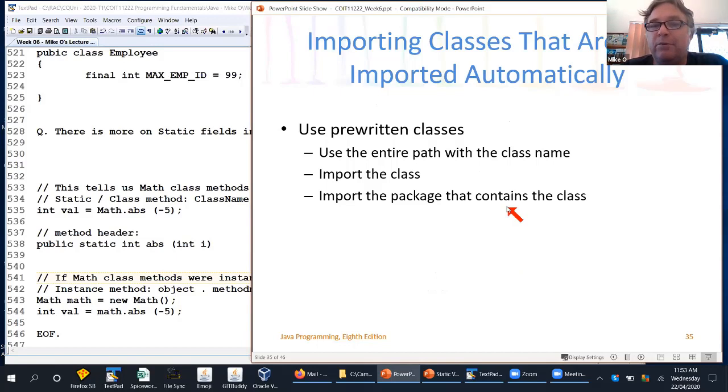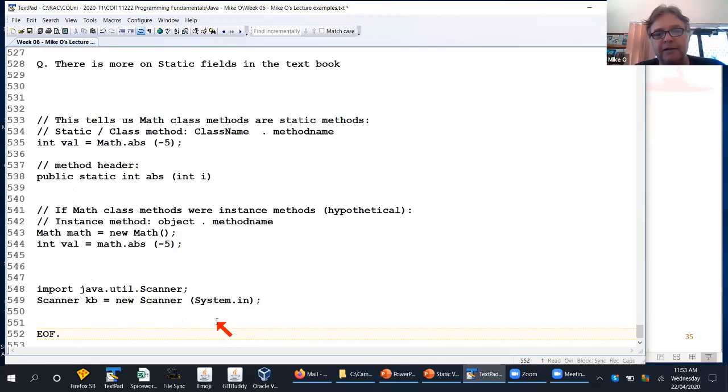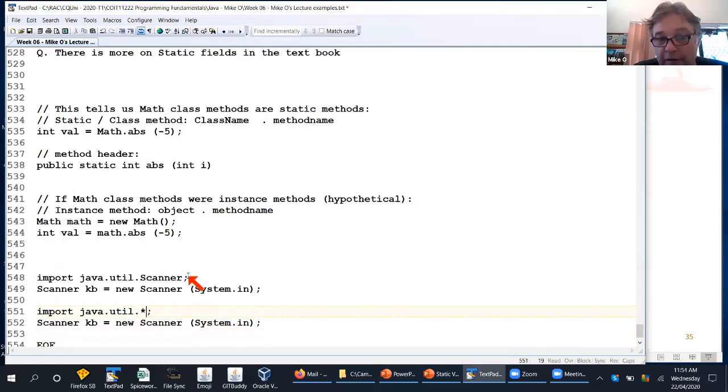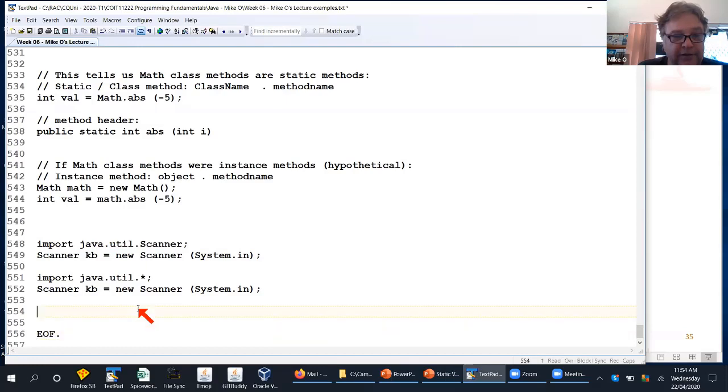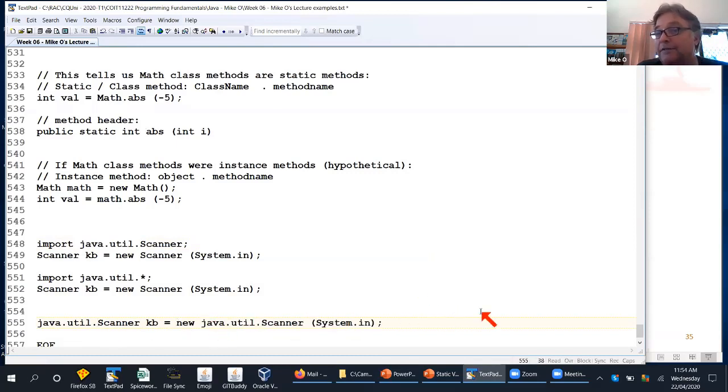If you need to import classes that aren't imported automatically, you can use the entire path with the class name, or you can import the class, or you can import the package that contains the class. So there's three options there. Let's do an example. So that's importing the package and then using it. Well, that's importing the class and using it. That's importing all of the package and using it, all of the util package. And then the other way is to do this. And you don't have to worry about any imports at all then.